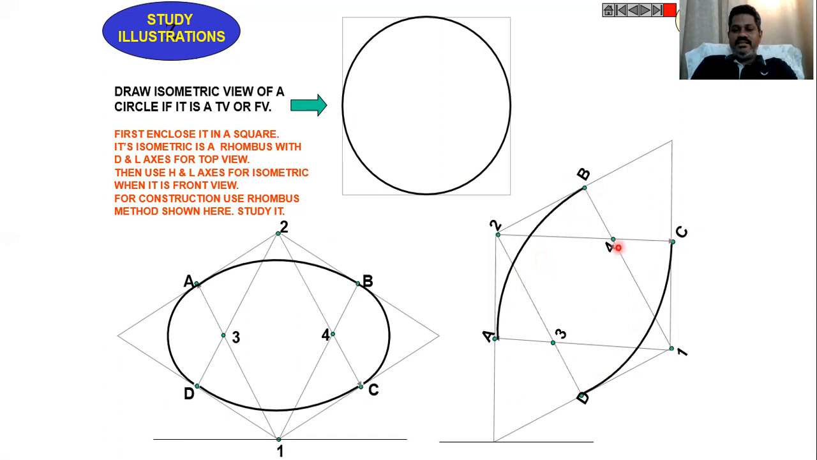Then take B4 as radius with 4 as center, or 3A as radius in our compass with 3 as center. Draw an arc that is going to connect A and D like this. Similarly, take the same radius with 4 as center, join B and C to get an arc to complete the front view of the circular plane.